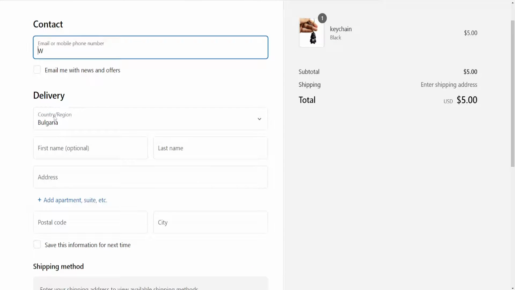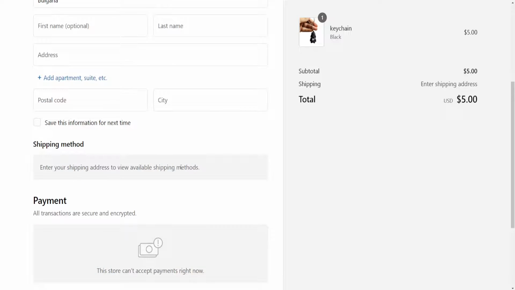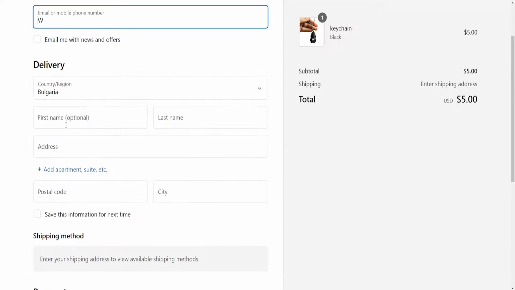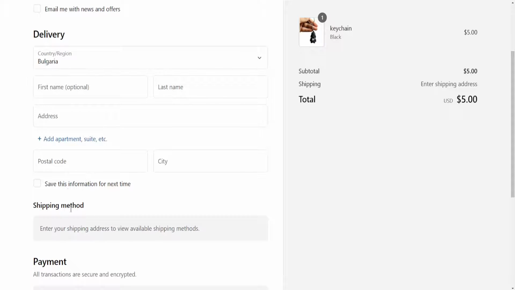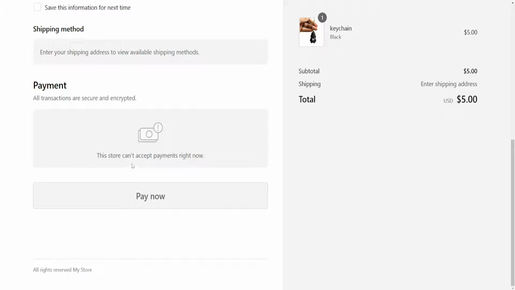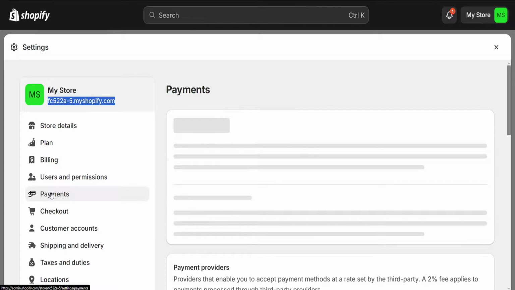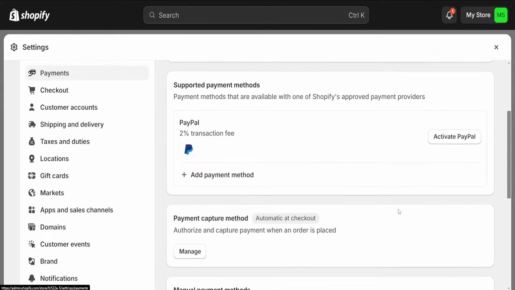You have the delivery address here, the postal code, the city, the shipping method. So you will need to enter your address here before you can see the shipping methods, and the payments here. So what I can see here is that my checkout is not accepting payments. So what I'm going to do here is go back to my store, and I'll simply have to click on payments, and I'll have to set up a payment method.